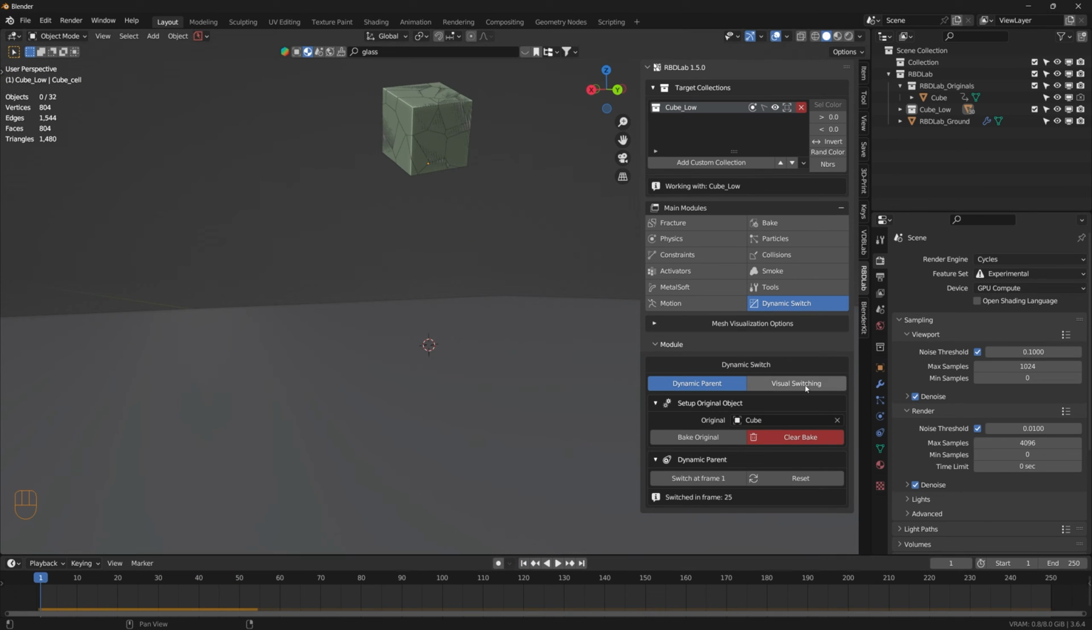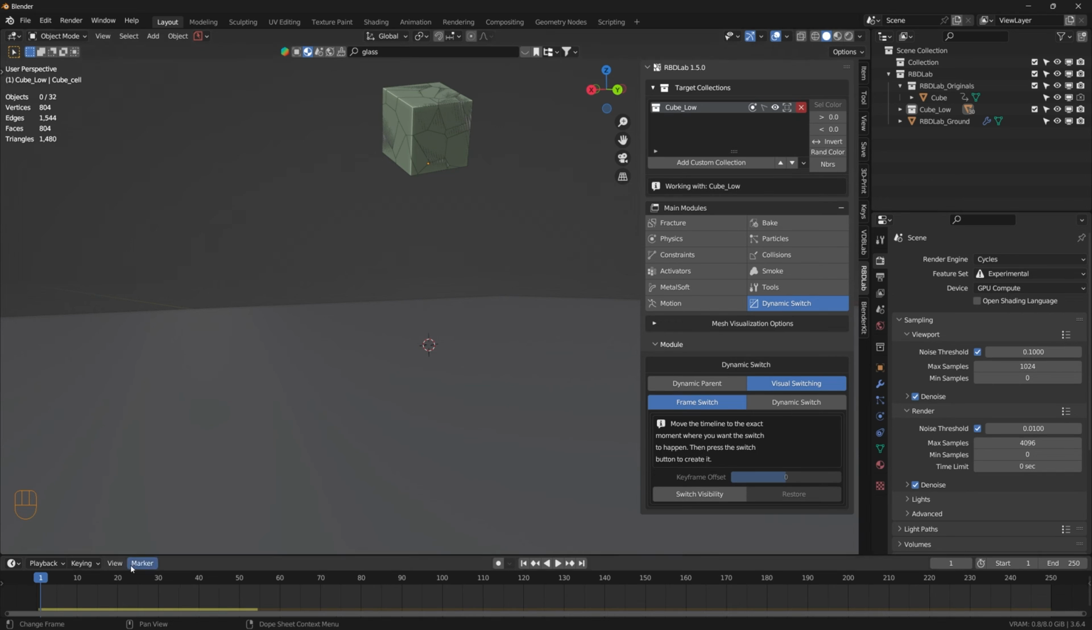Nice. Now let's move to visual switching. Here, under frame switch, it says move the timeline to the exact moment where you want the switch to happen, then press the switch button to create it. So we would like the switch to happen visually at frame 25. That's when we would like the cube to be visible as chunks. And then click on switch visibility.